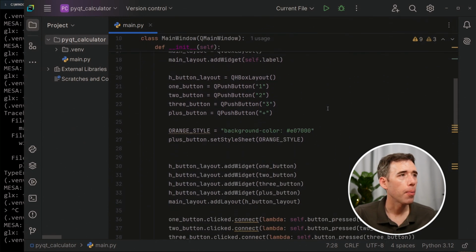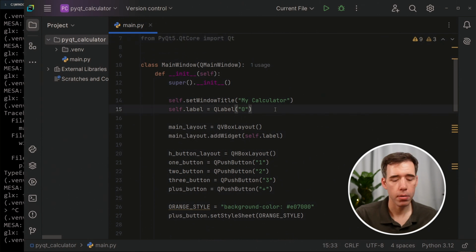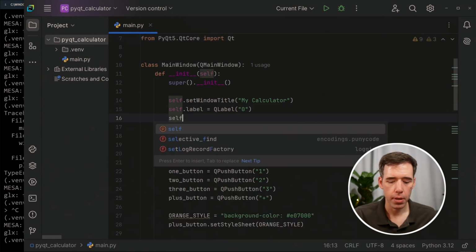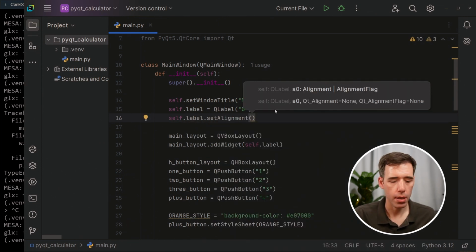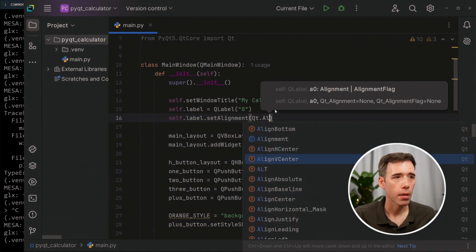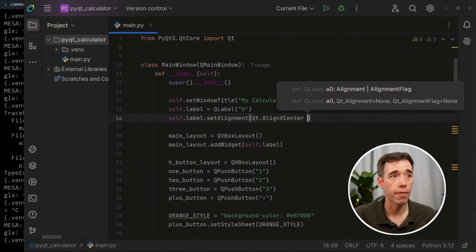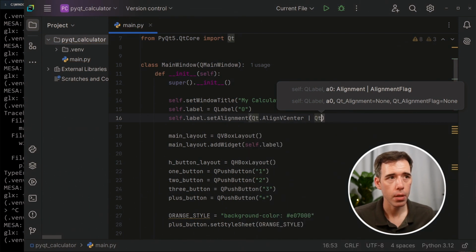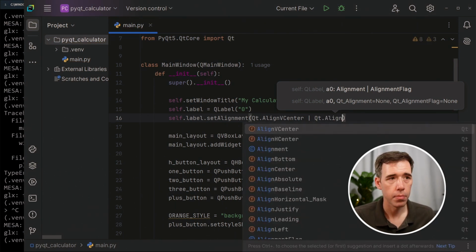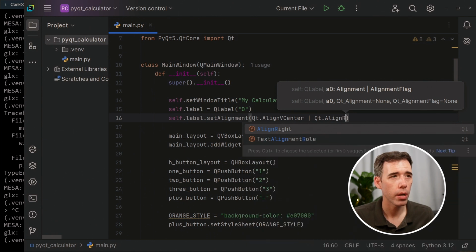So we have our label up here. So we are going to do self.label.setAlignment. And we're going to do Qt.AlignVCenter. So we want it to stay aligned vertically center. So we don't want it to be at the bottom or at the top. We want it to stay vertically center. And then we also want it to align to the right. So we're going to do Qt.AlignRight. Yeah, AlignRight.